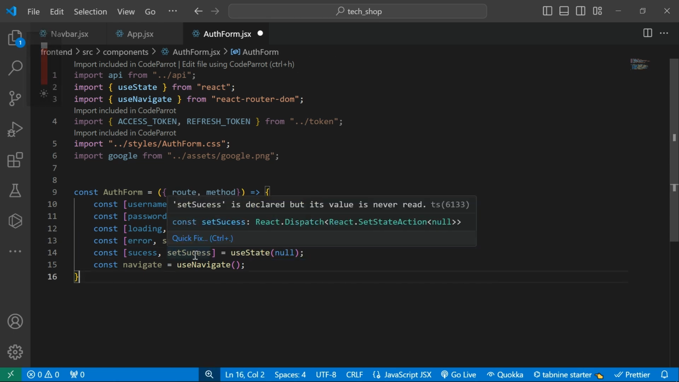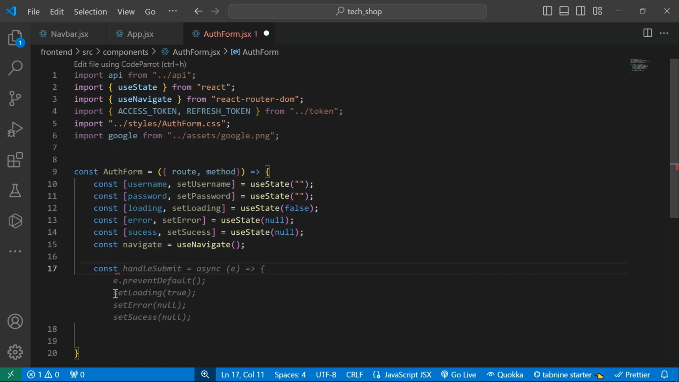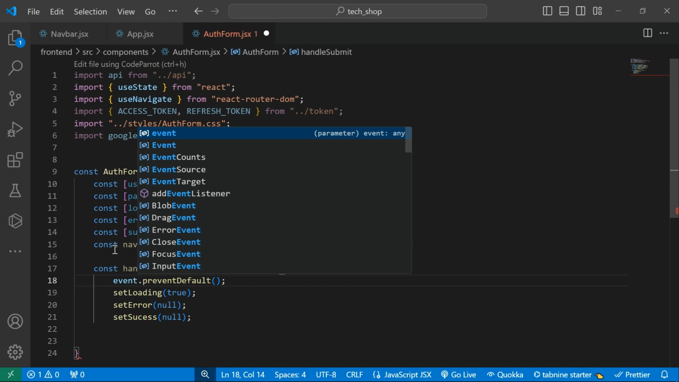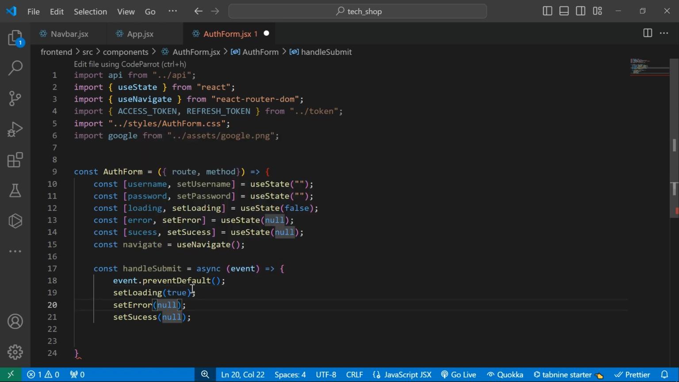Now I'm going to create a const that's going to handle our submit. Const for our handle submit, we are going to use async. Instead of E, I want to use event. It doesn't matter, you can do the same thing and use E. I prefer just writing it as event. It's the same thing, it's just a parameter. Okay, I'm setting event.preventDefault, then set loading to be true, set error null, then set success null.